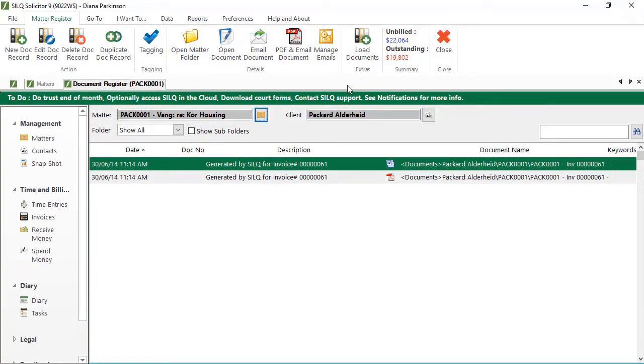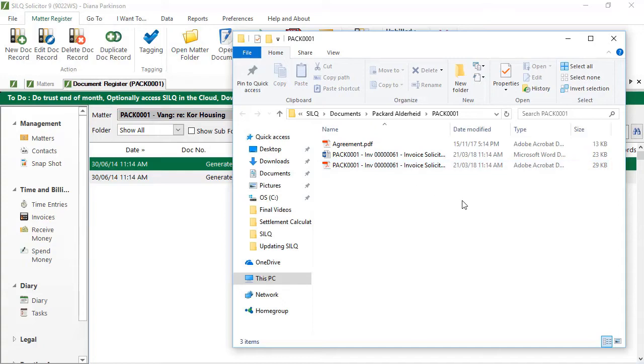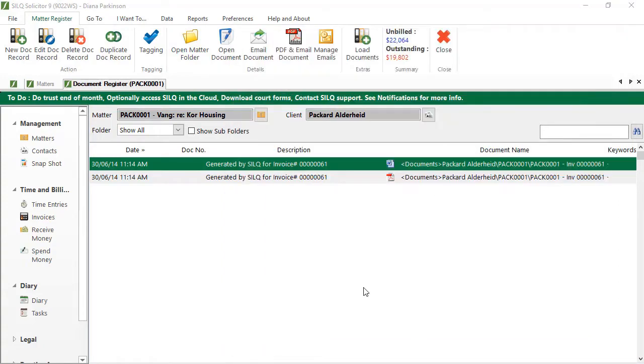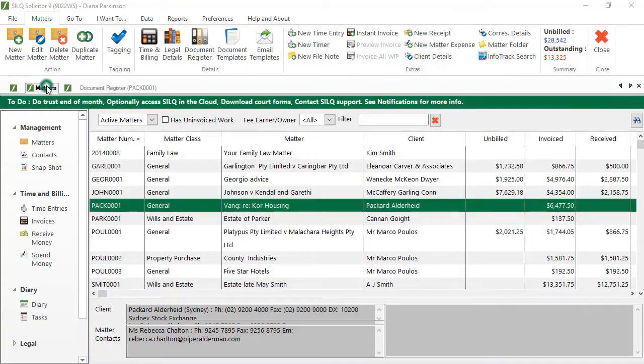If you'd like to view all documents in the Matter folder, including ones that have not been added to your document register, click on Open Matter folder. You can also get to the Matter folder by highlighting the matter from the Matters window and then clicking on Matter folder.